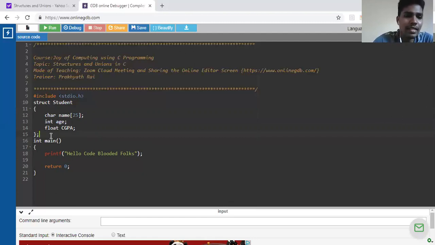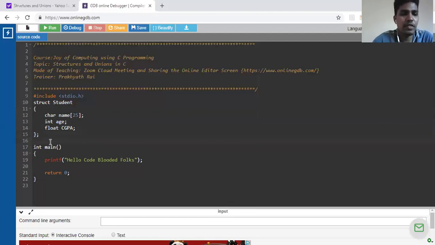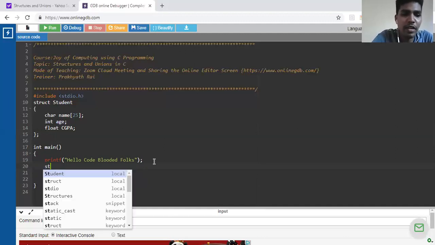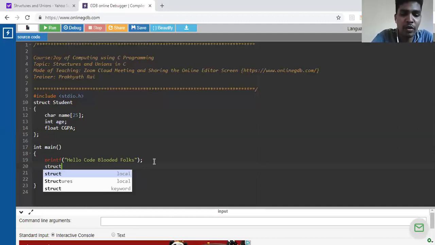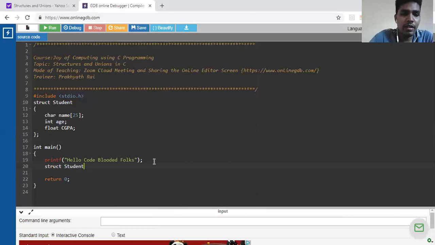Now how do we access the members of a structure? How do we assign values to the members of a structure? Well, we can do that by creating an object, or creating a variable, of the structure. So how do we create the variable of a structure? To create the variable of a structure, we need to declare the type, that is struct student, and the variable name s1.